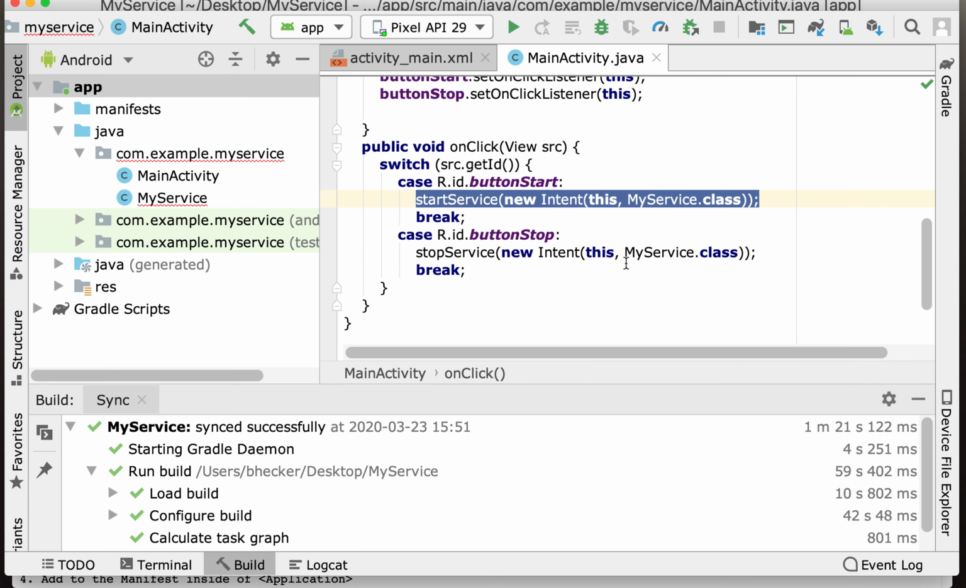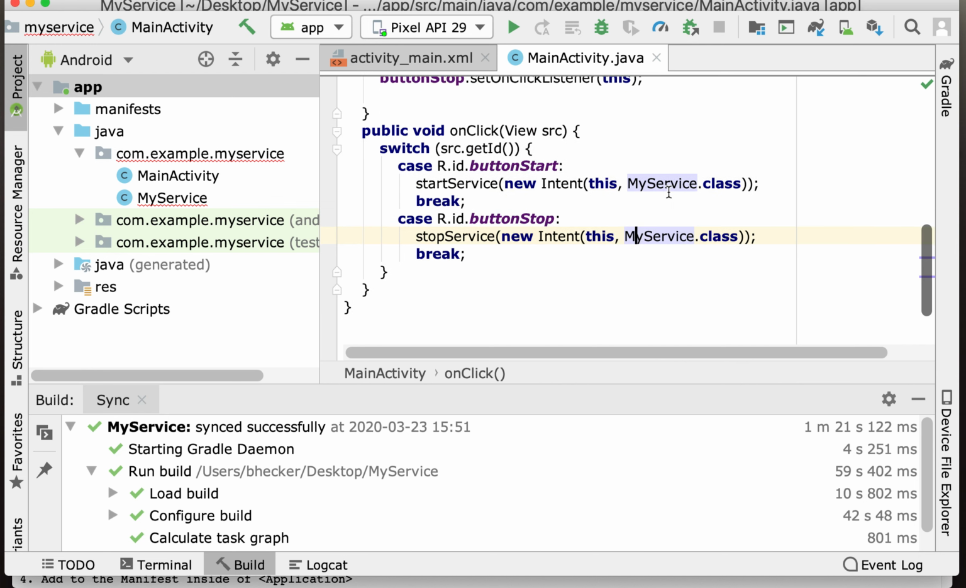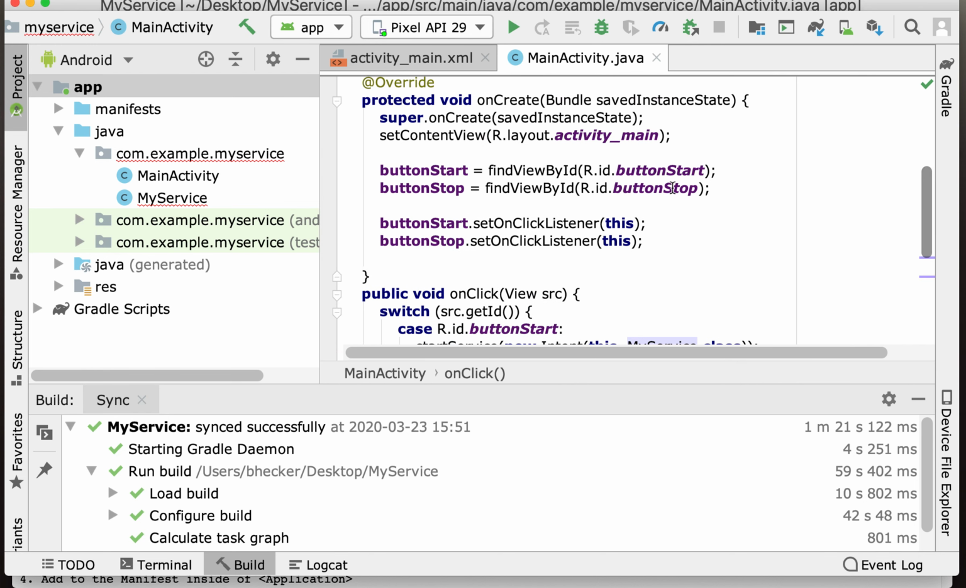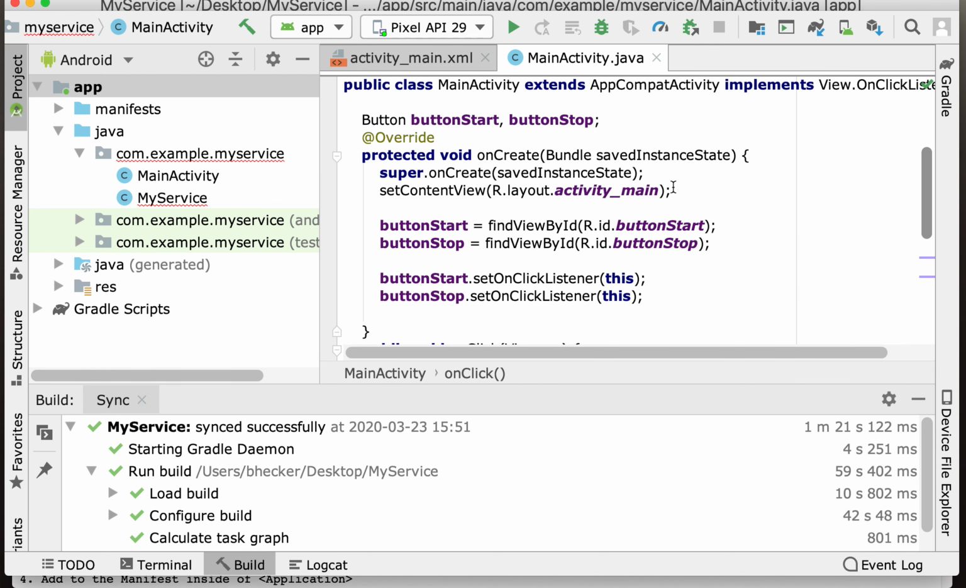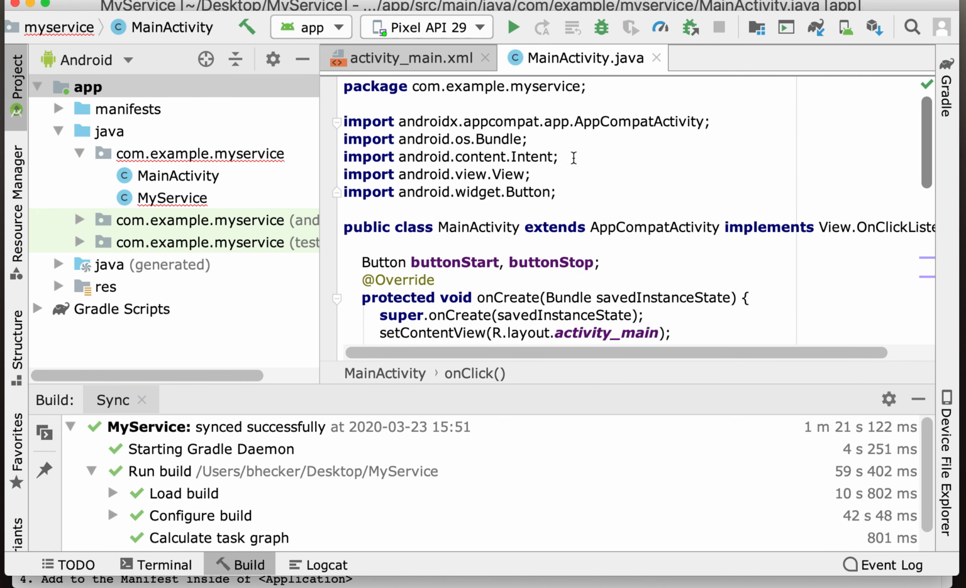So myservice.class is the same one. You could use a different one. You can have a button to start a bunch of services. You can do more than one service. This is just showing you a simple service start and a service stop. The stop service and the start service are implemented to basically start and stop the service.